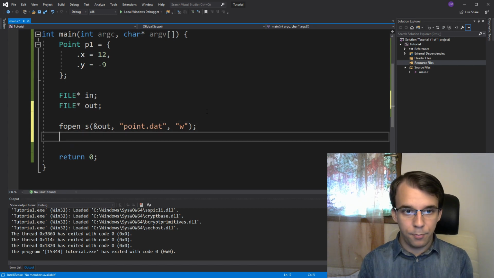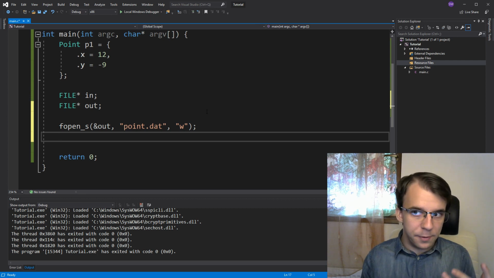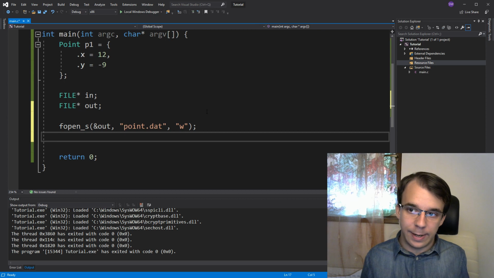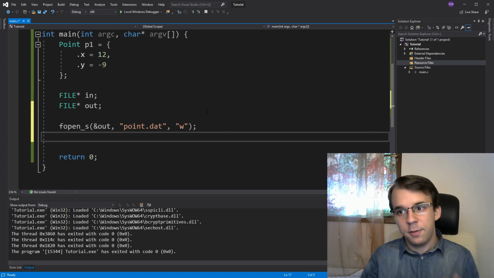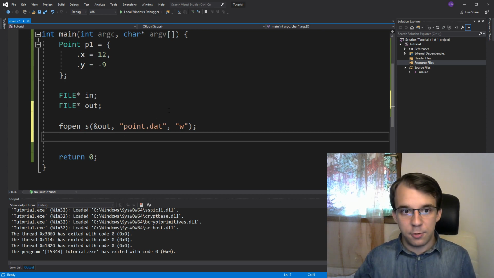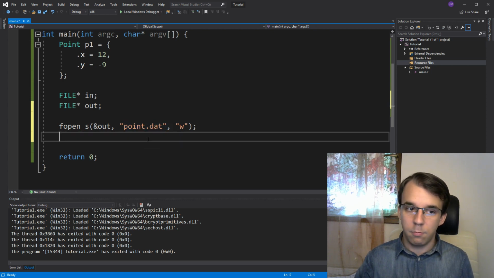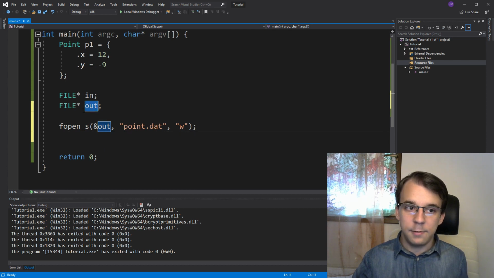Nice. Now, after we have opened this file, we should first check if it actually opened, because maybe it just wasn't allowed to create a file there or something like that, right? If your program doesn't have permissions to either create or write to this file, it's not going to work. How do we know that? Well, out is going to be 0 or null, so you can check that.